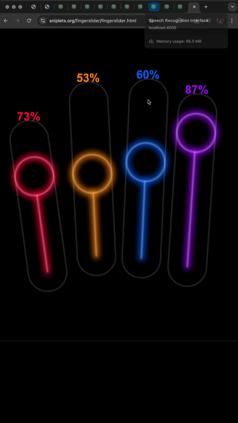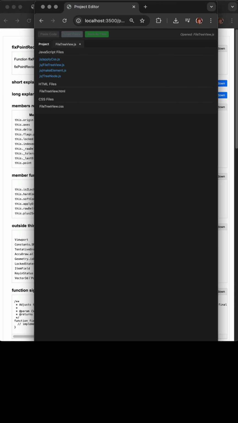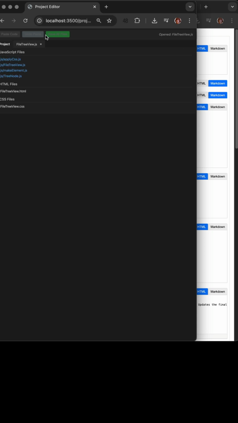I think that's all for now. I want to show you my 3D stuff. My 3D stuff is really, really powerful, stuff that I've been building, but that's a little beyond the scope. I also want to show you my project editor. I'll just show it very briefly. This is where that cute little tree is going to go.